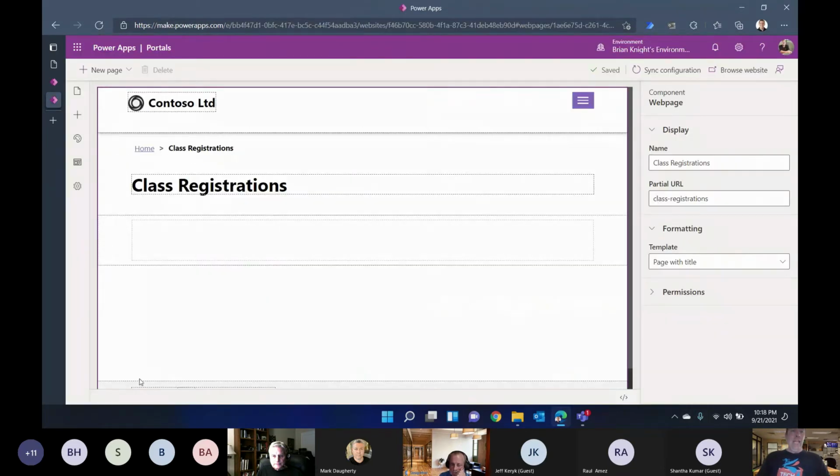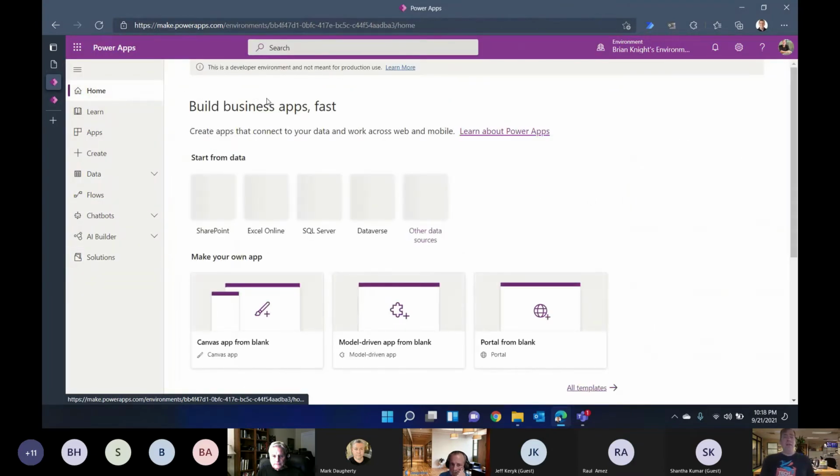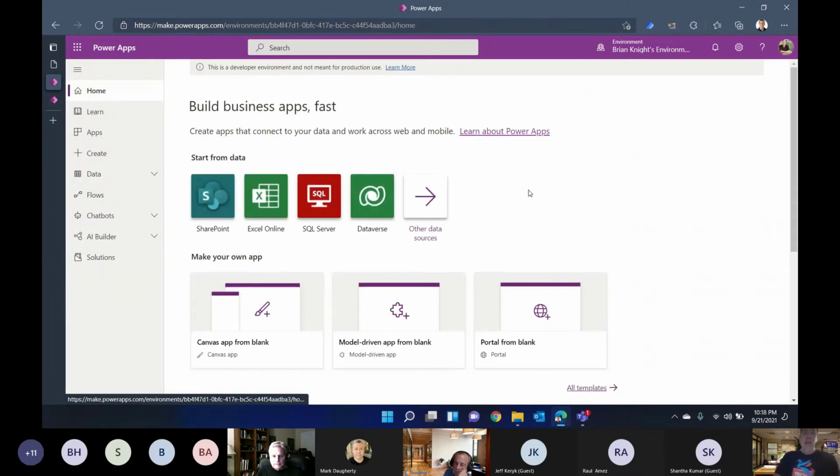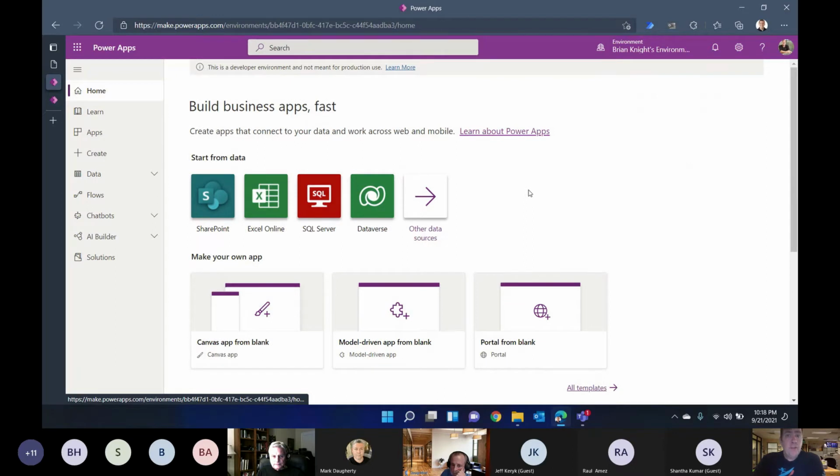Once you do that, it will take you over to make.powerapps.com, and it looks just like this. This is where you can create all your applications. And there are a number of types of apps you can create. There are 4 types of apps we can create. We'll start at the cheapest one. The cheapest one is Power Apps for Teams.